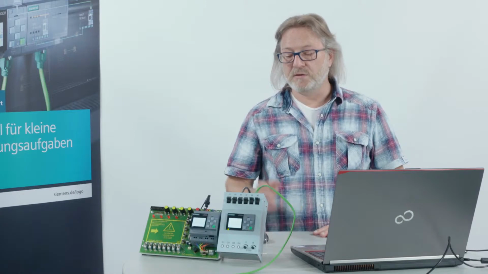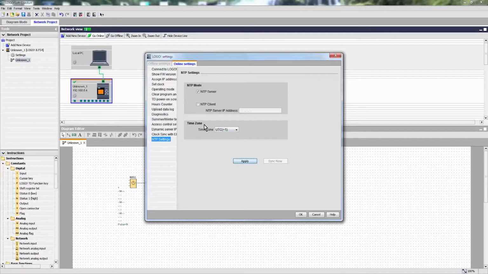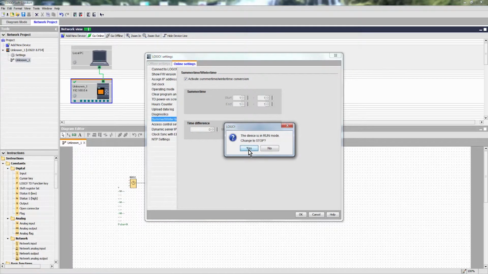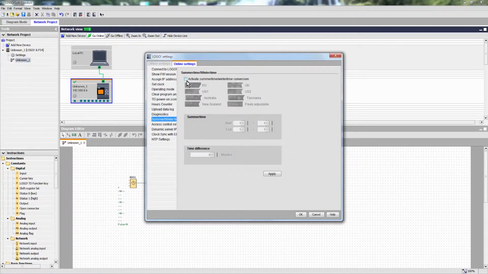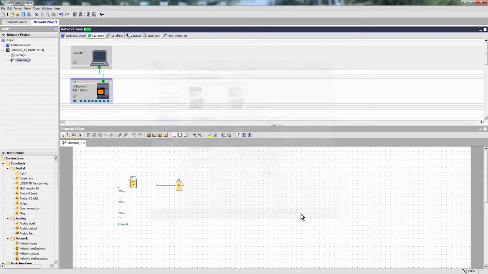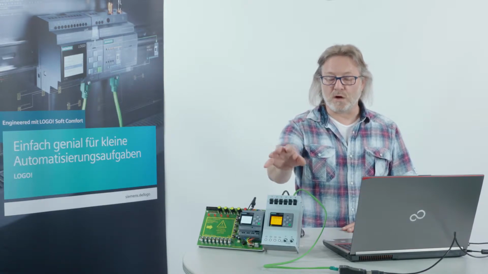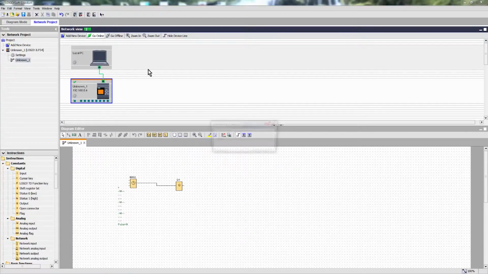Furthermore, we have to activate the summer-winter time switch. To do this, we select the summer-winter time settings dialog here. Switch Logo back to stop. We activate the summer-winter time switch and choose EU. Germany is part of the European Union. And here again, Apply. This completes all necessary settings in this Logo. We still have to put Logo in run at the end.